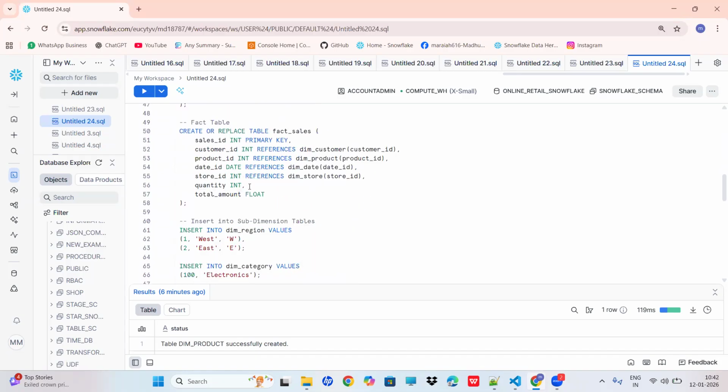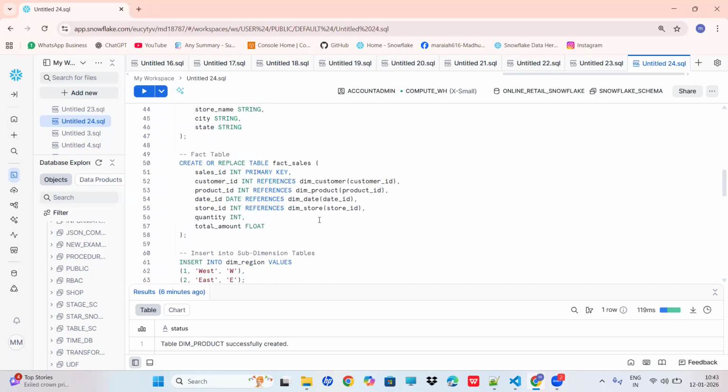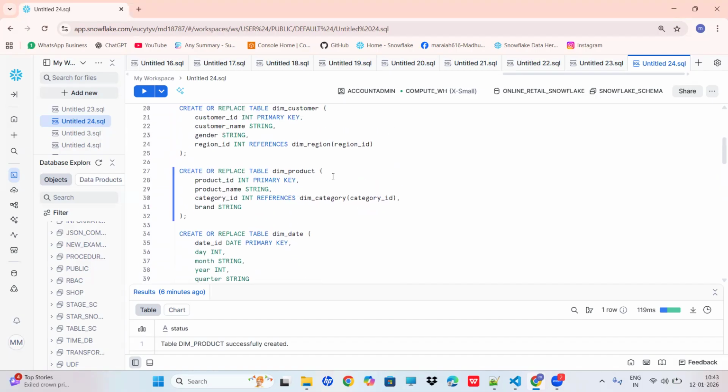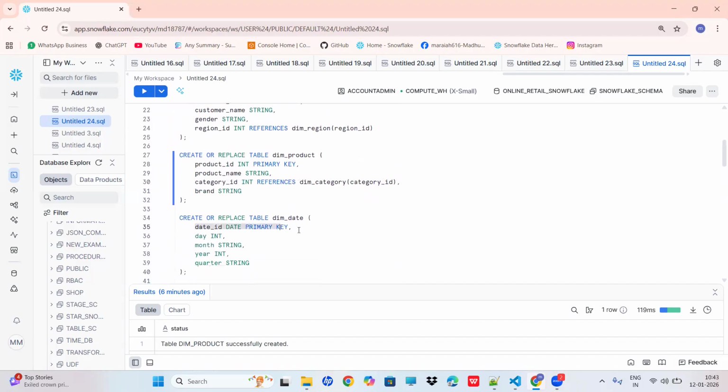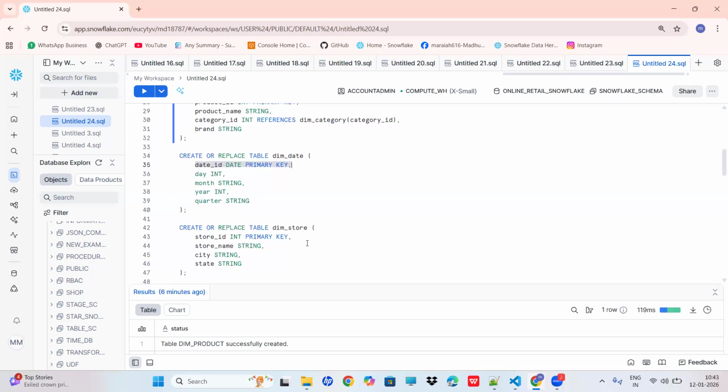Like that, again product ID references dim product, and inside we have product ID. So this one we are taking, product ID. Again we have date ID references dim date ID, so the date table we are taking. This is the dimension primary key. Again store ID references dim store ID, so from dim store we are taking.